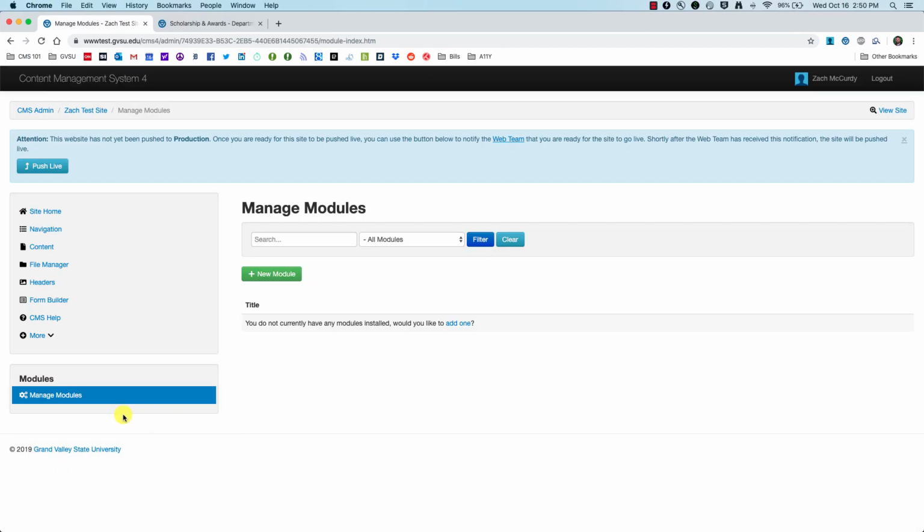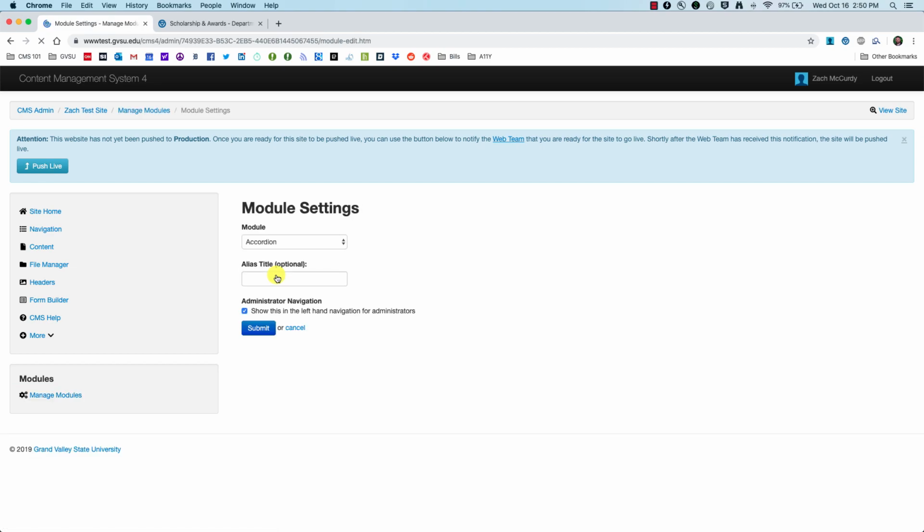So moving on, we're going to talk about the modules next. The modules allow you to have a lot more creativity and do a lot more functionality within your CMS. To add a module, on the left-hand side you'll click this button that says Manage Modules. By default, there are not any installed on your CMS, but you can easily add one by clicking on the New Module button.